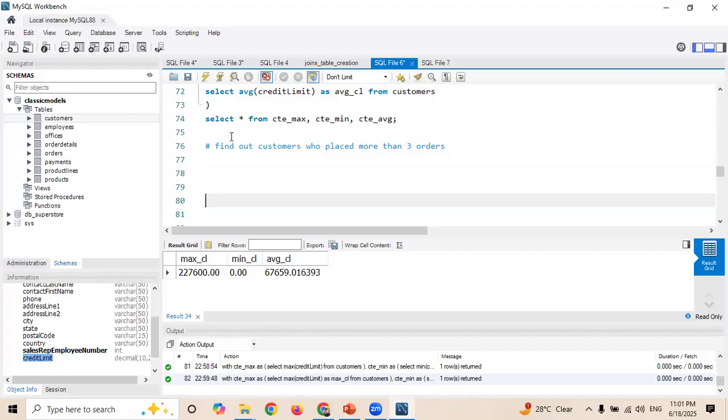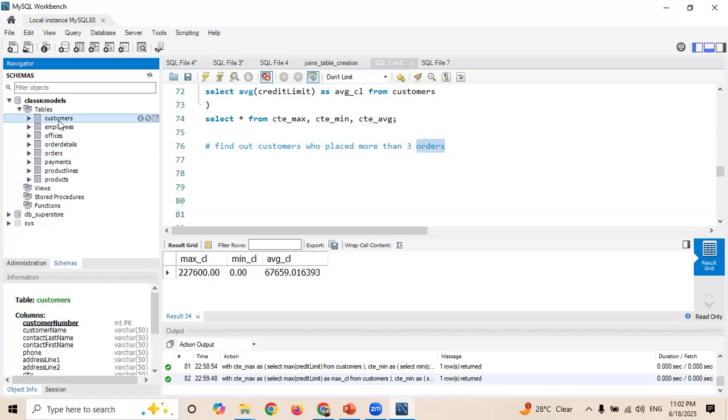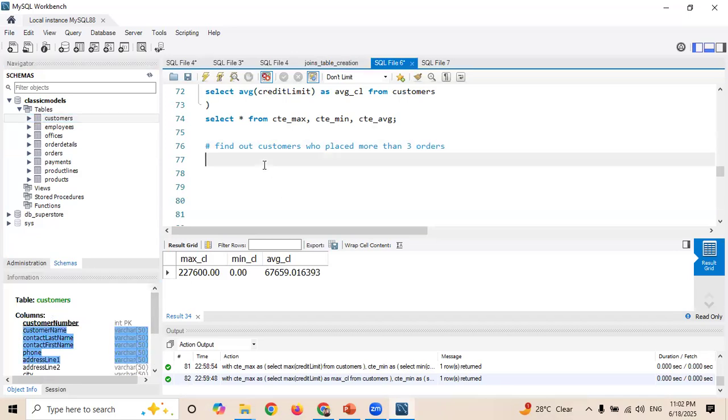So what I will do, first I will count the number of orders by the customer, and then I will give the condition, right? So first you have to understand the problem statement. What problem do you have to find out? So I have to find out the customers who placed more than 3 orders. Now you will understand that I have to join 2 tables, one the customers table and the second the orders table, because in the orders table we have the number of orders, right? In the customers table we don't have any orders, right? So I have to join these 2 tables. So what I will do, first I will create a query using a common table expression.